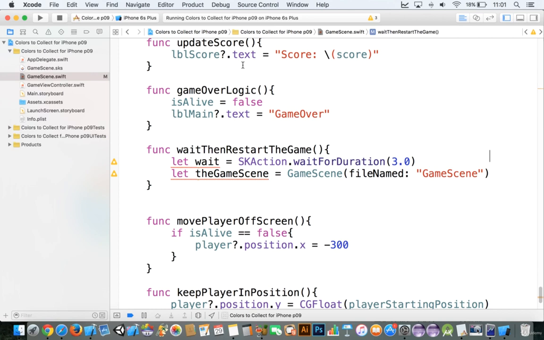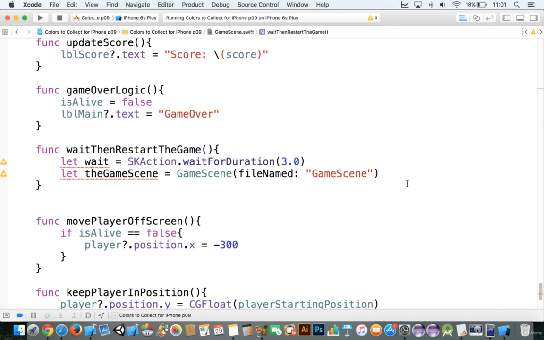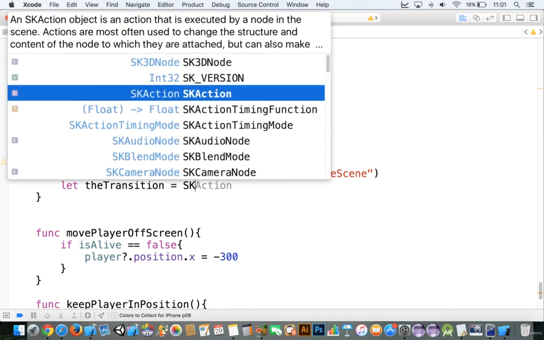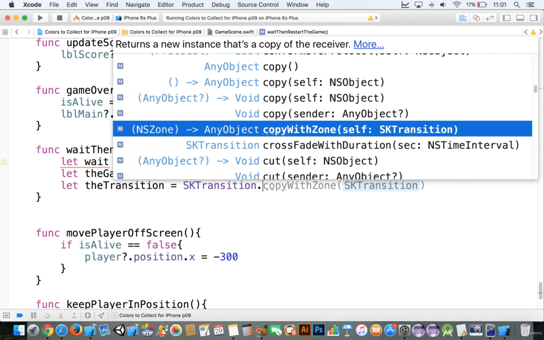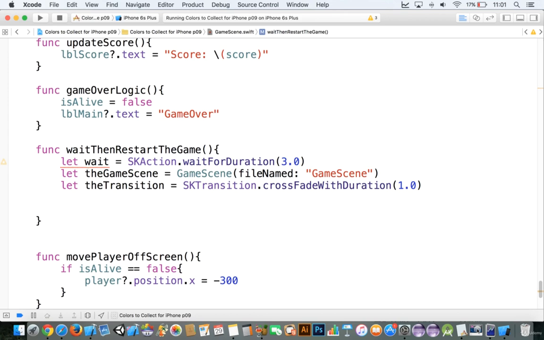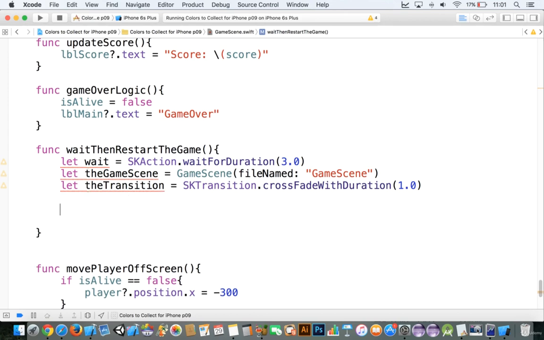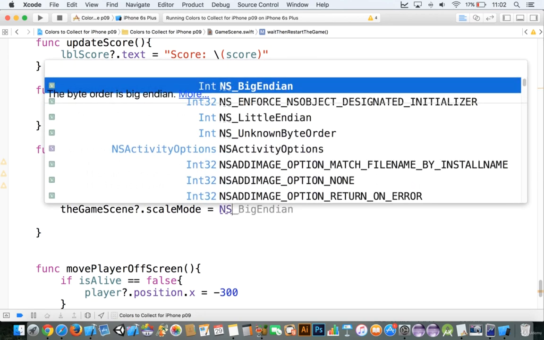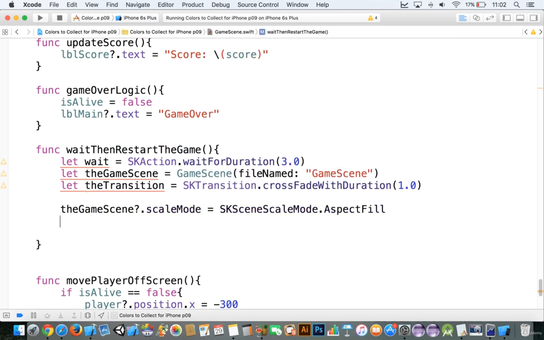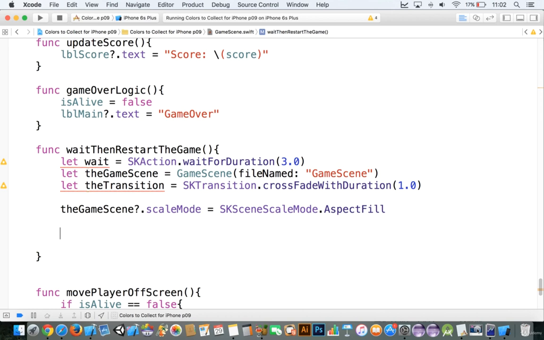Okay, this is their GameScene.swift. We're just restarting the game scene. That's all we're doing. Okay, we're going to say let transition is equal to SKTransition dot, and we can do crossfade with duration. We'll make it 1 second, and that's pretty much it. All right, and then we're going to say gameScene dot scaleMode is equal to SKScene scaleMode dot aspectFill. If you don't do that, your game looks weird.